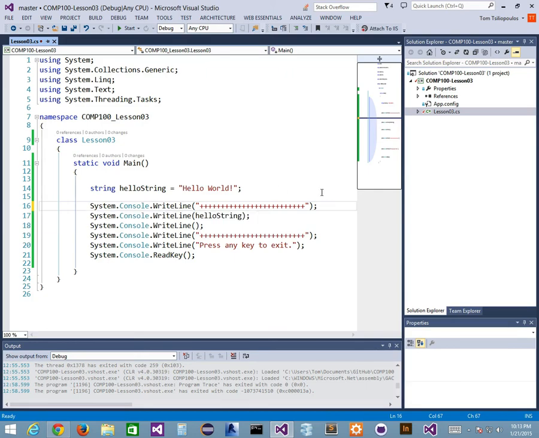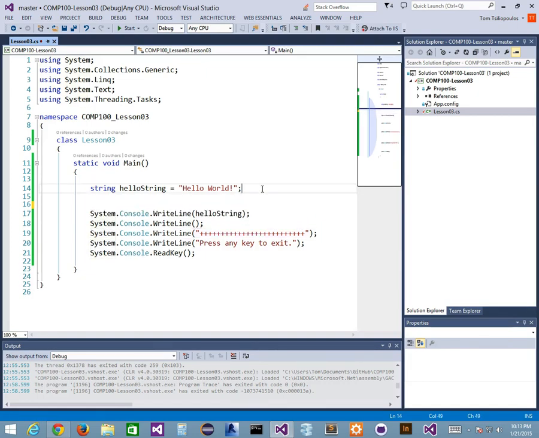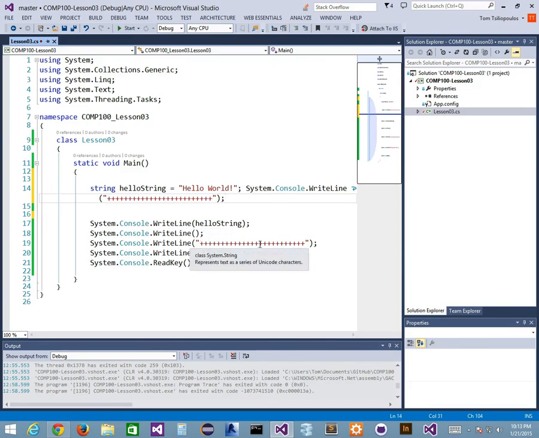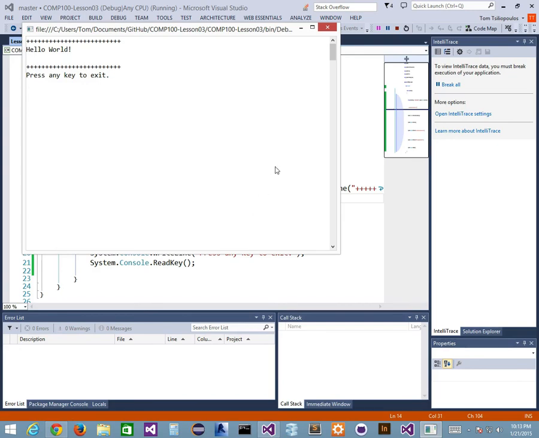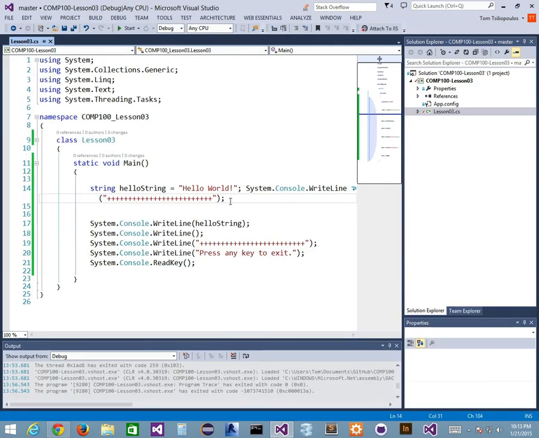What if I put two commands on the same line like this? Will it run? Sure it will, because the compiler doesn't care about space. Even though this looks ugly, if I run it, it still runs. The compiler only cares about the semicolon. This is one line of code, and this is another line of code. It doesn't care about the space.